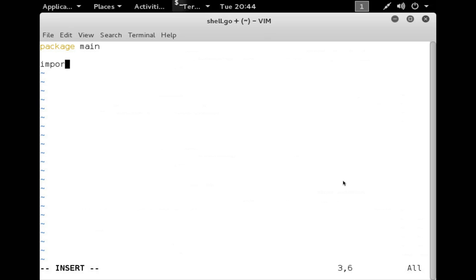The next thing we're going to do is import some extra libraries, some extra packages. We're going to import bufio, net, os, os/exec, and syscall. These packages give us some extra functionality that we'll need for the program. For those of you who have written in C or C++ before, this probably looks pretty familiar. It's similar to #include. It's pretty much the same thing.